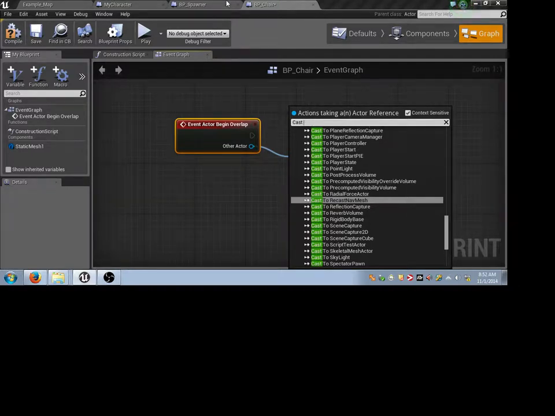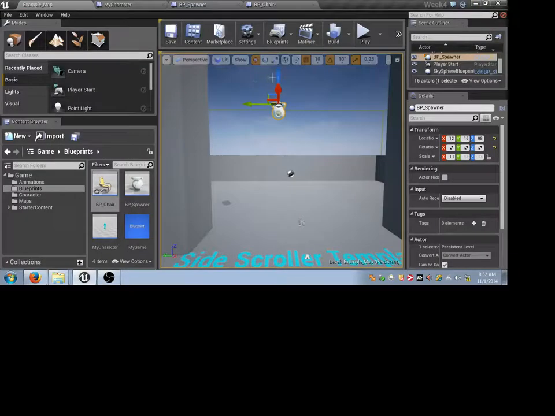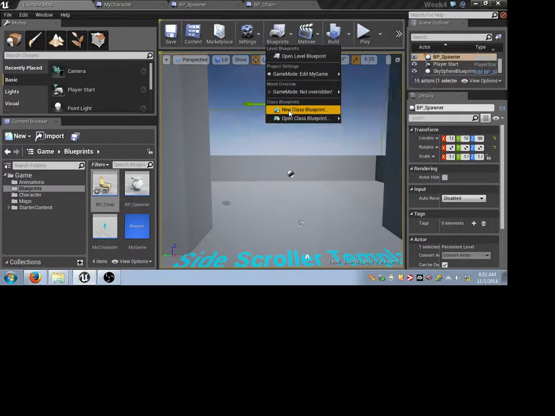Yeah. This is a little bit confusing. It says other actor and everything, but you said for this side scroller template, the character is made from a character instead of an actor. Yes. Oh, that's a good question. Because ultimately, let me show you what that means.